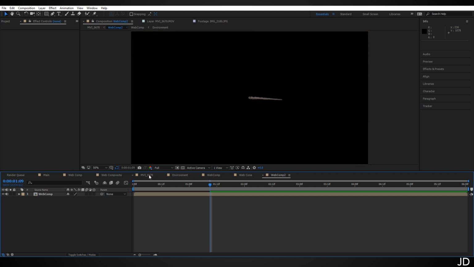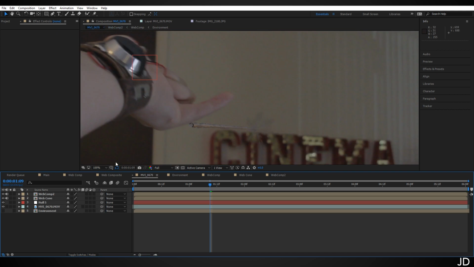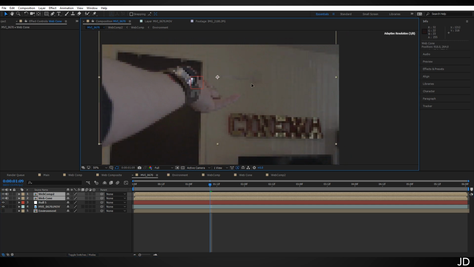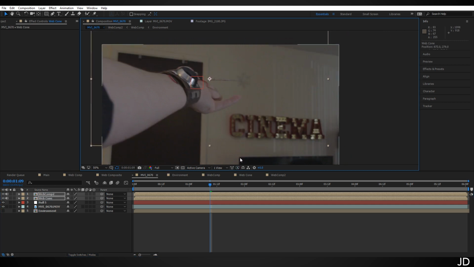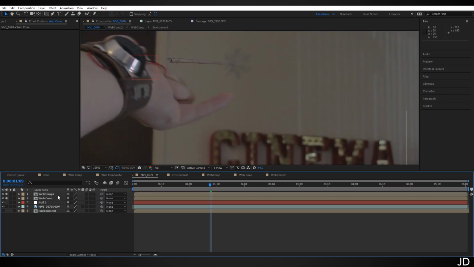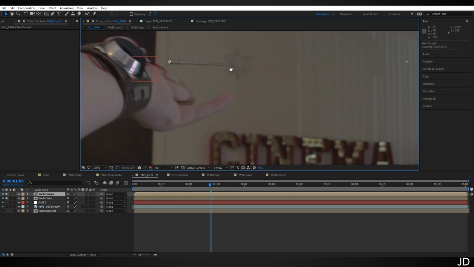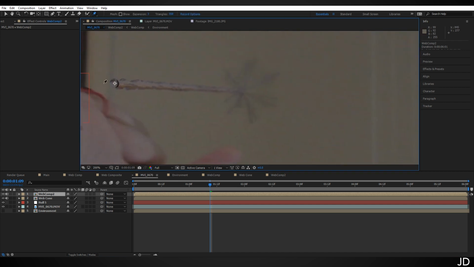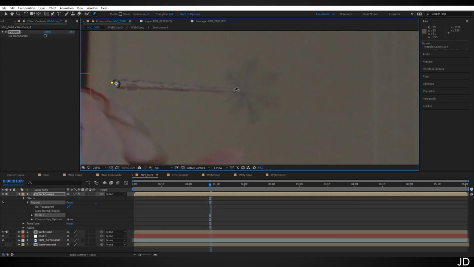So back here in the main composition, we can select our web cone and web comp together by holding Shift. Let's move them closer to where they will come out of the web shooter. There, looks good. Now with web comp selected, we can go up to the puppet tool and then create a point at the beginning and then one at the very end of this web.